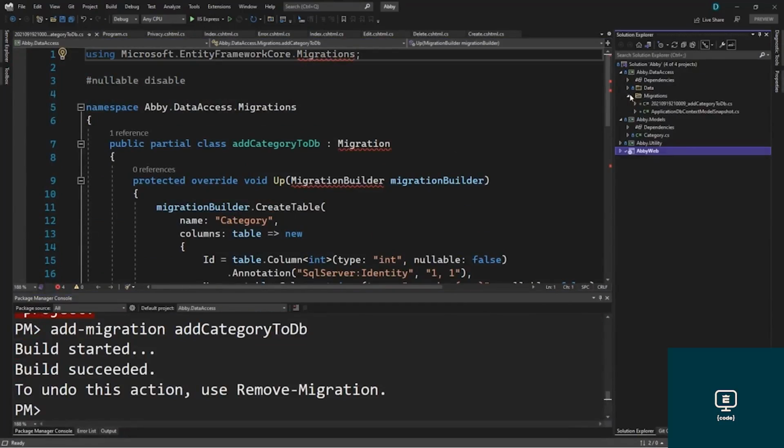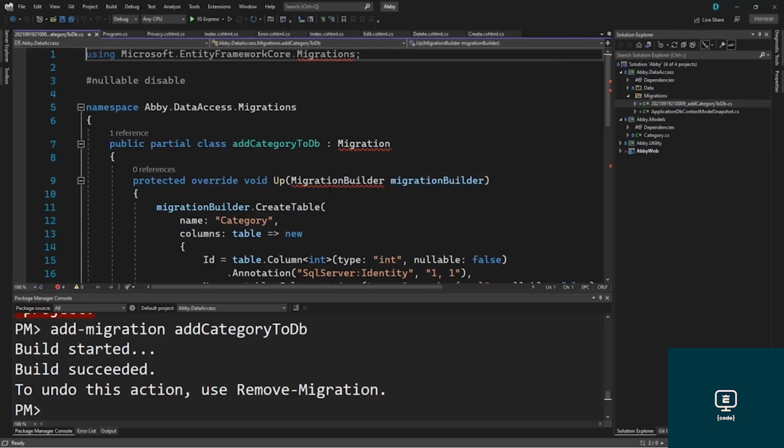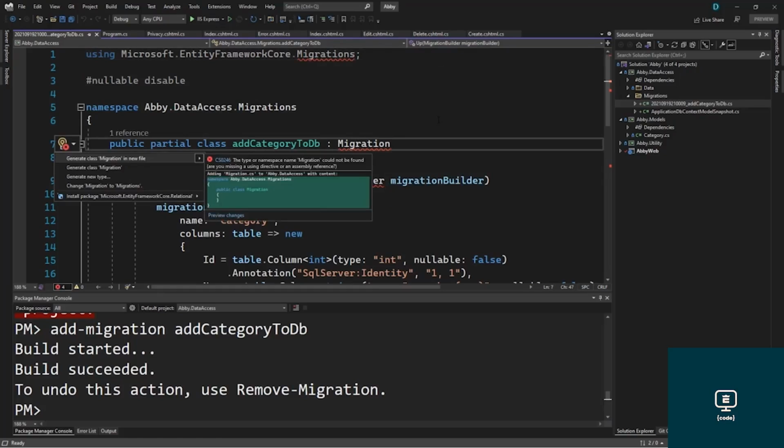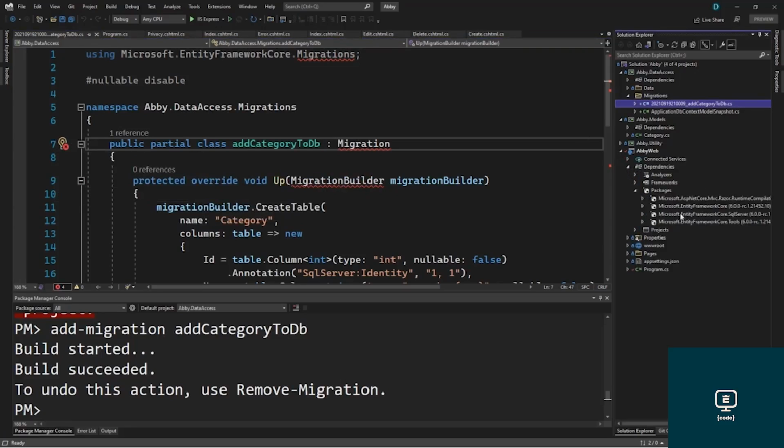and you can see a new folder with migrations was created inside the data access project. But then if you examine the migrations that are opened here, we have red squiggly lines. In order to fix the red squiggly lines, if you go on migration and press Ctrl dot, it will show that you have to install a NuGet package for Microsoft.EntityFrameworkCore.Relational.